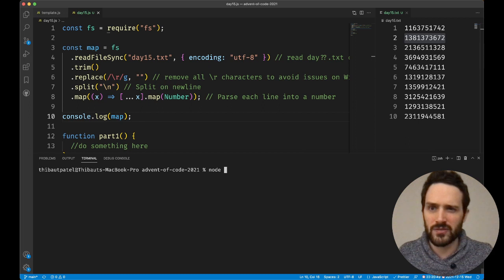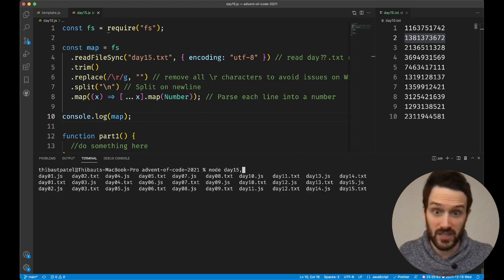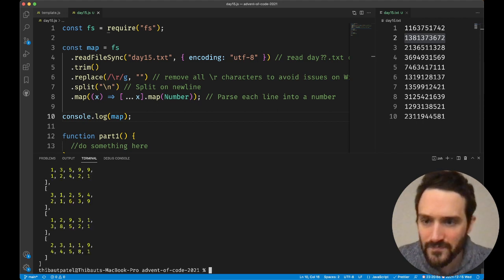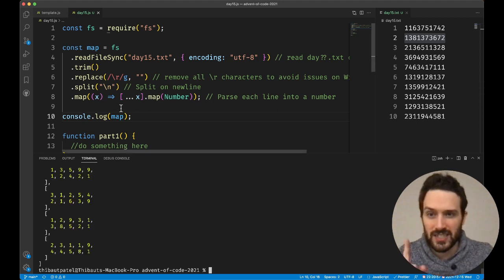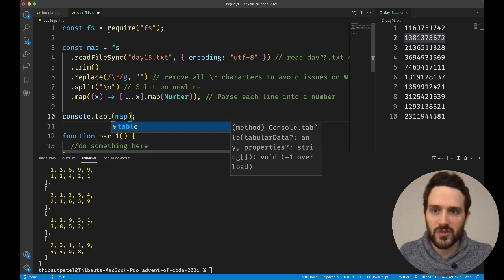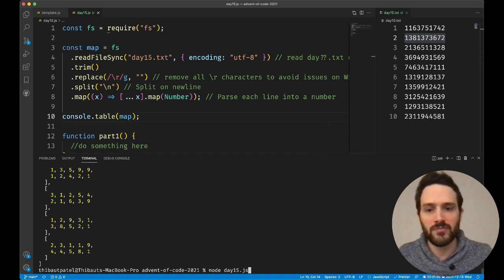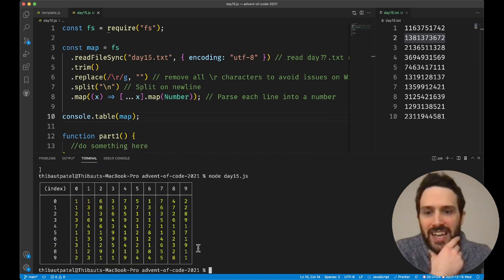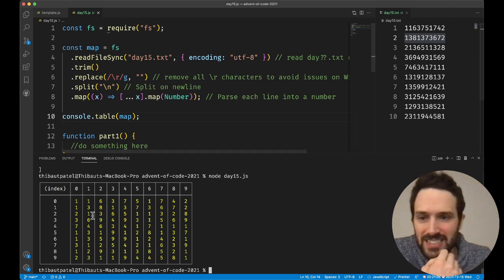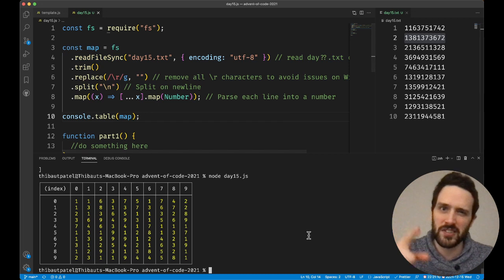So node day15.js, and this is a good time to use the node console.table, to output nicely formatted outputs. That's a hack that someone suggested in the comments.